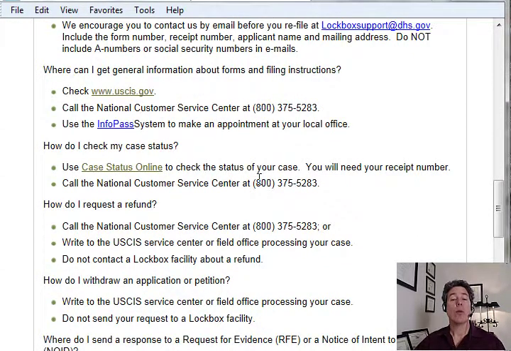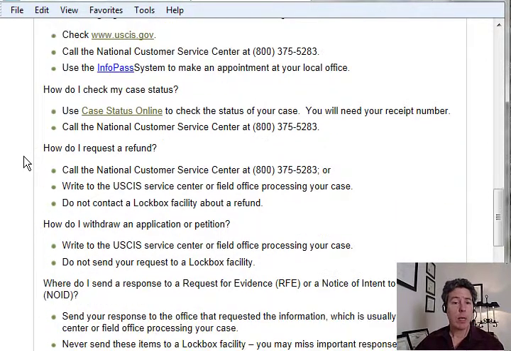So what we're going to do is we're going to check the status of the case after we go through the procedures for getting it filed. So we'll do that later. How do I request a refund? Basically, don't even bother, because they're not going to give you a refund, but that's the way to request it.